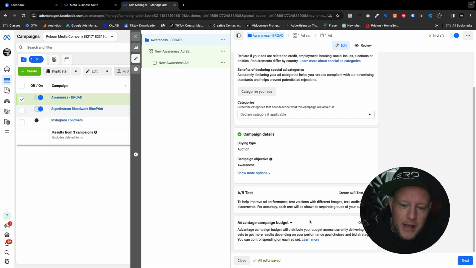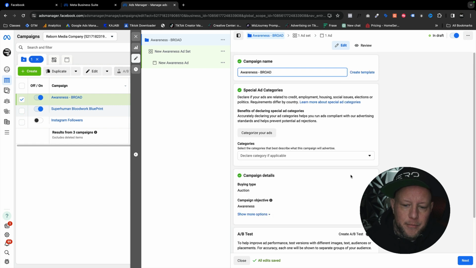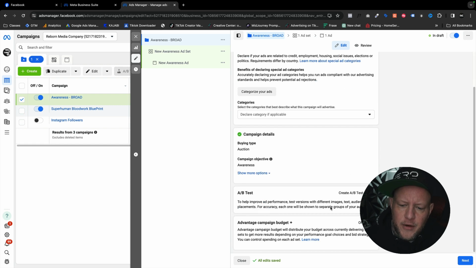Campaign details, everything else, A/B testing we want off. Advantage budget, campaign budget, we want off. This should be the default. If you see either one of these are on, we just want to shut them off.